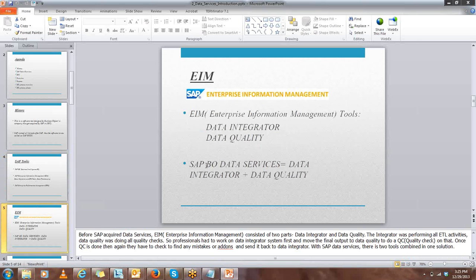So now let's look at more detail about Enterprise Information Management. When we speak of the SAP tools for information management, there are two tools: Data Integrator and Data Quality. Data Integrator, what does it perform? First of all, let's understand that. Integrator would be doing the integration. Let's learn it with the help of an example. Suppose you are working in a company and your company saves your name as Aparajita.